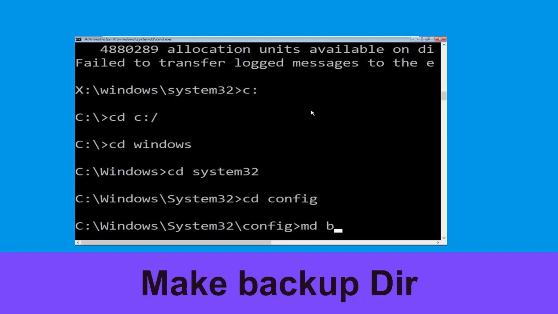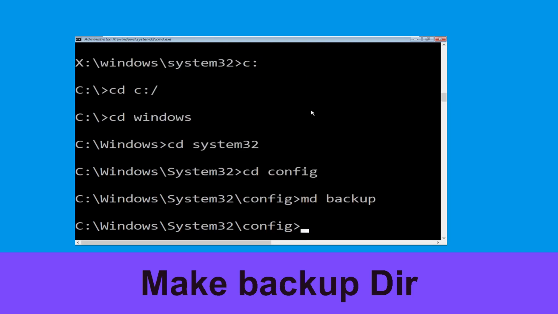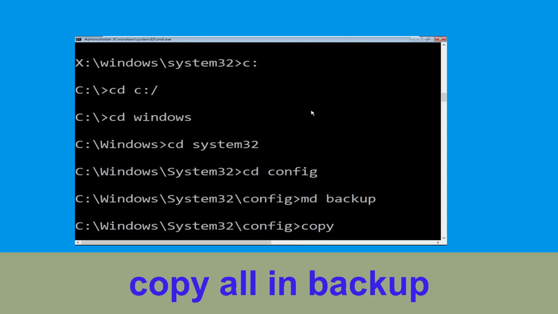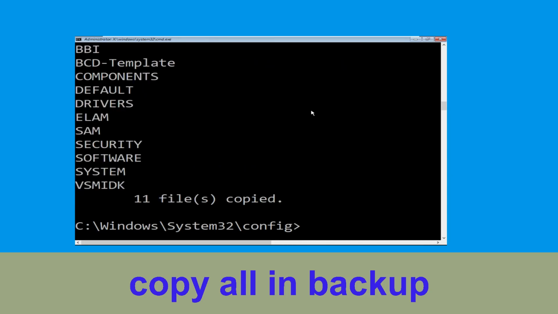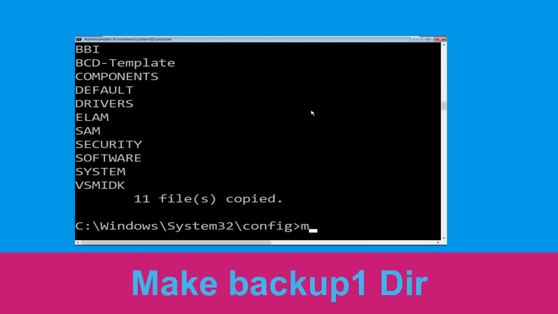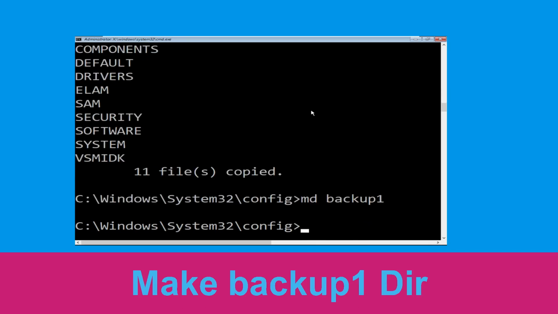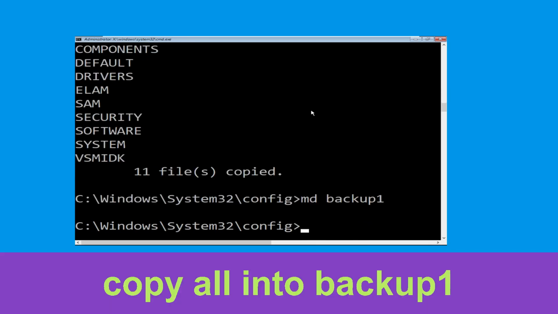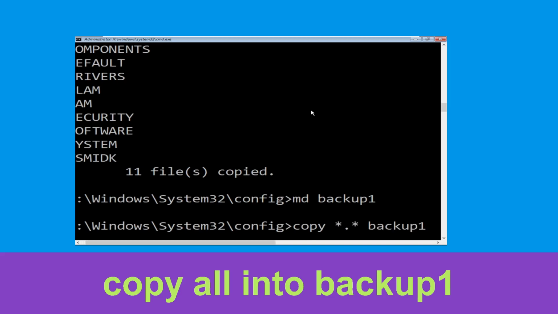Now type md backup and simply hit enter. Now execute this command. Type copy space *** space backup and simply hit enter. Now execute this command. Type md space backup1, then hit enter. Now type copy space *** space backup1 and hit enter.